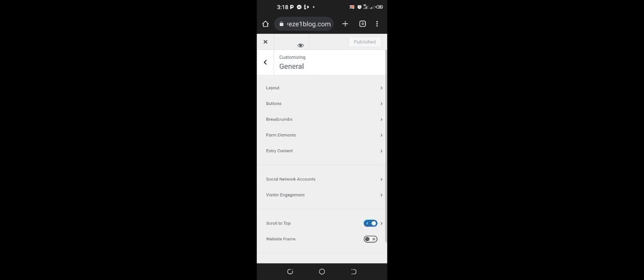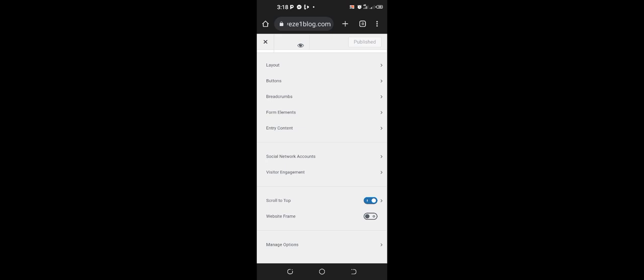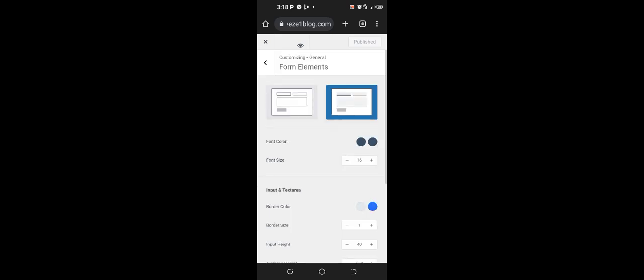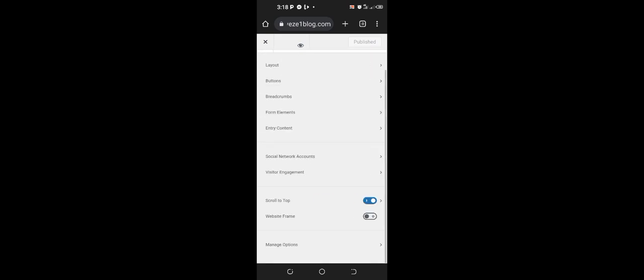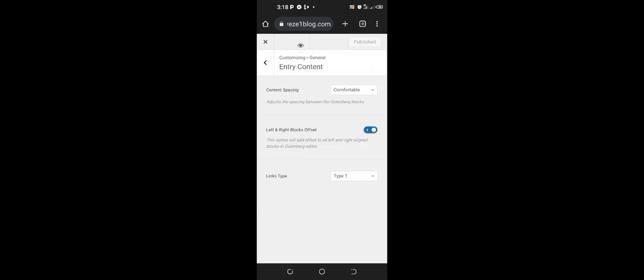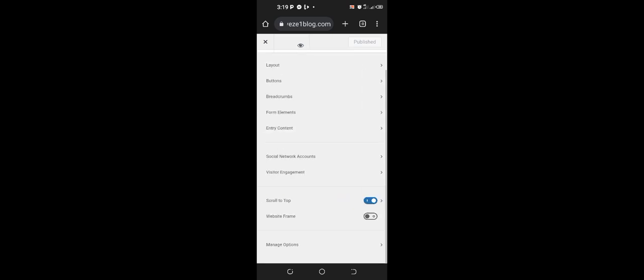Okay, now the next one after breadcrumb is form elements. Okay, we have done that. The next one is entry content. So left or right, block order. You want it to be left, you want it to be right, you put it there, then you come again. Then the next thing here, let's go away from general.